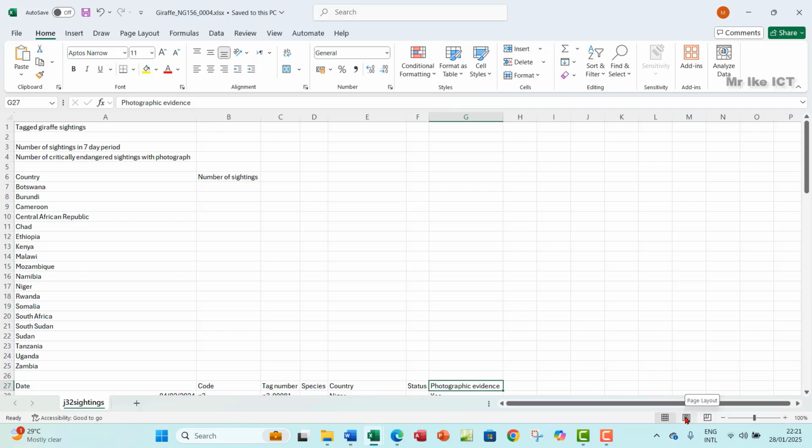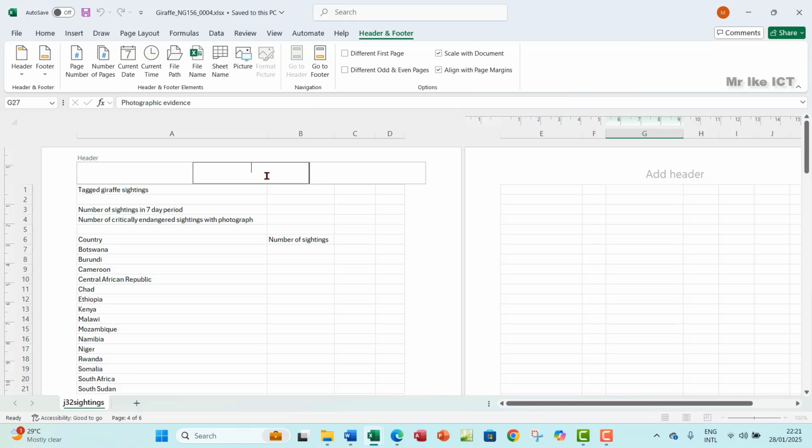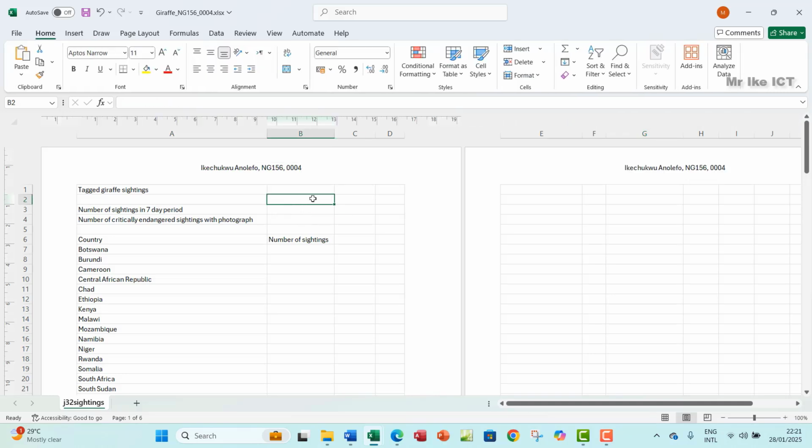So I'm just going to click on this layout, page layout. Then I'll just go up here and then have my name, Ikechukwu Anolefo, comma, NG156 0004 will represent my candidate number, and then I'll click inside my page right here.